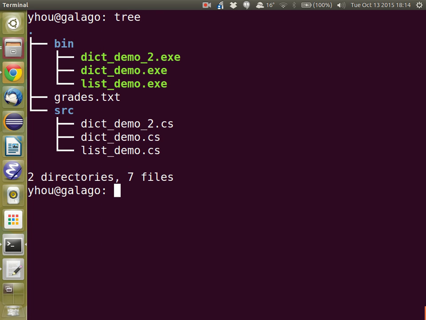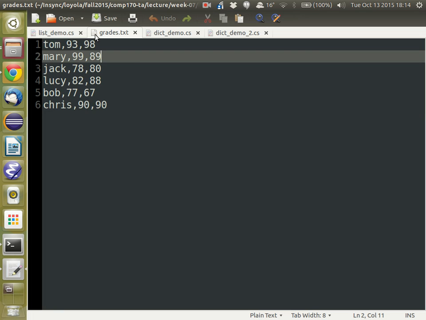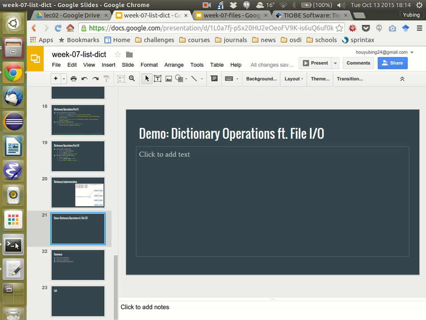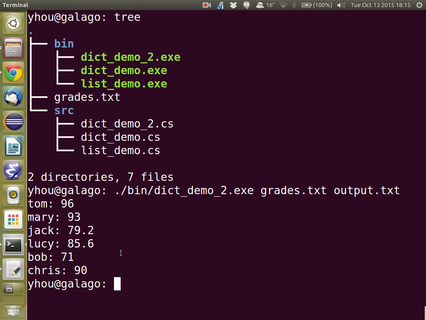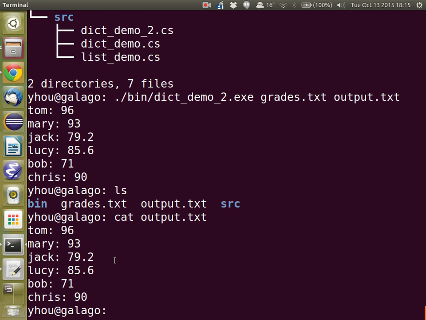Now the output file is gone, and we have this grade file, grades.txt. My program uses a dictionary. Okay, my bad. I gave the input file name, and I give an output file name. It will do it for me. What is in the output file? It's exactly the same thing.